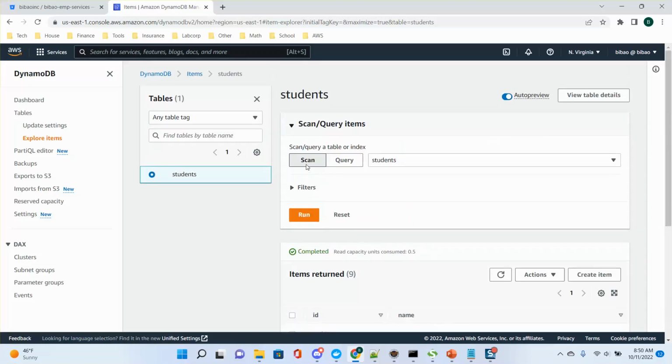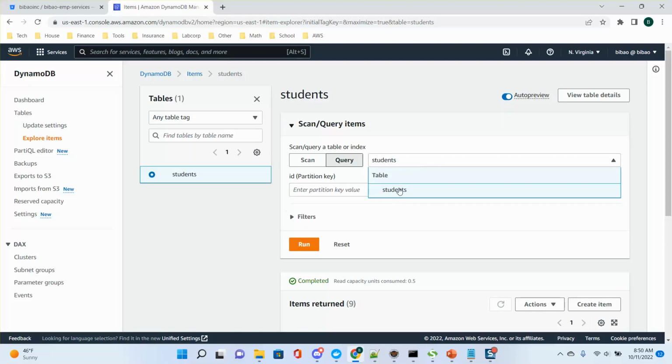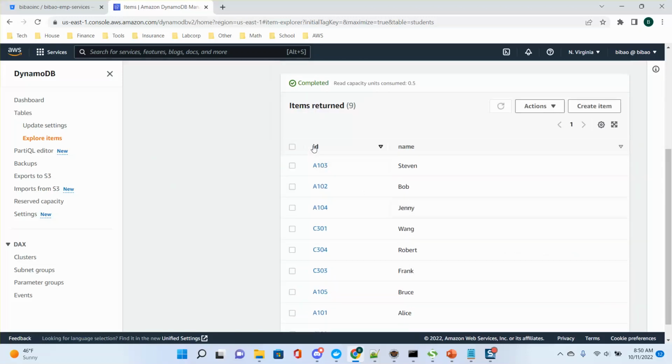We have two search strategies: one is called scan, one is called query. Scan goes through all the records, so usually the performance is bad if you face a very big table. The query is based on the index, and by default the index is the partition key and the sort key. If I use scan, you can see in this table ID is the partition key, and name is an attribute, not a sort key. So in this table, we only have one partition key, and we don't have a sort key.